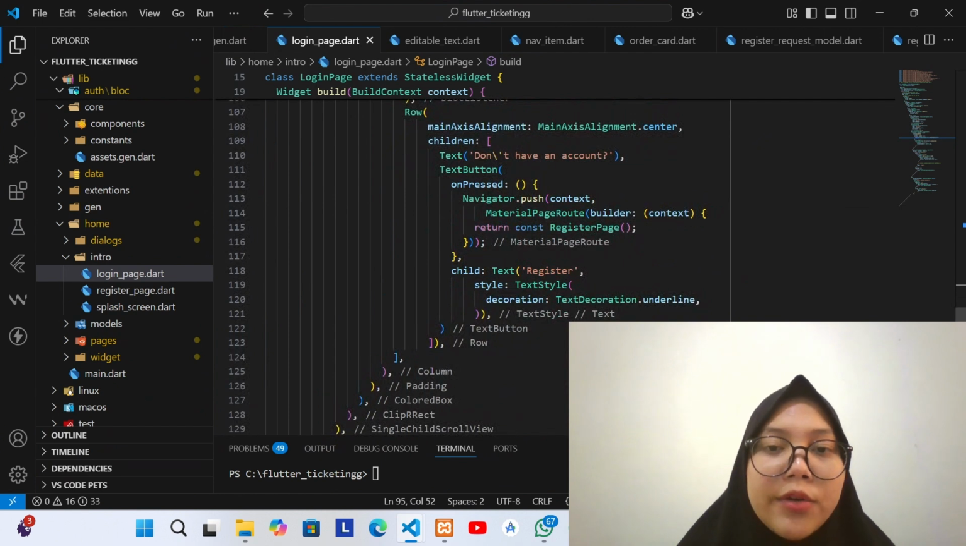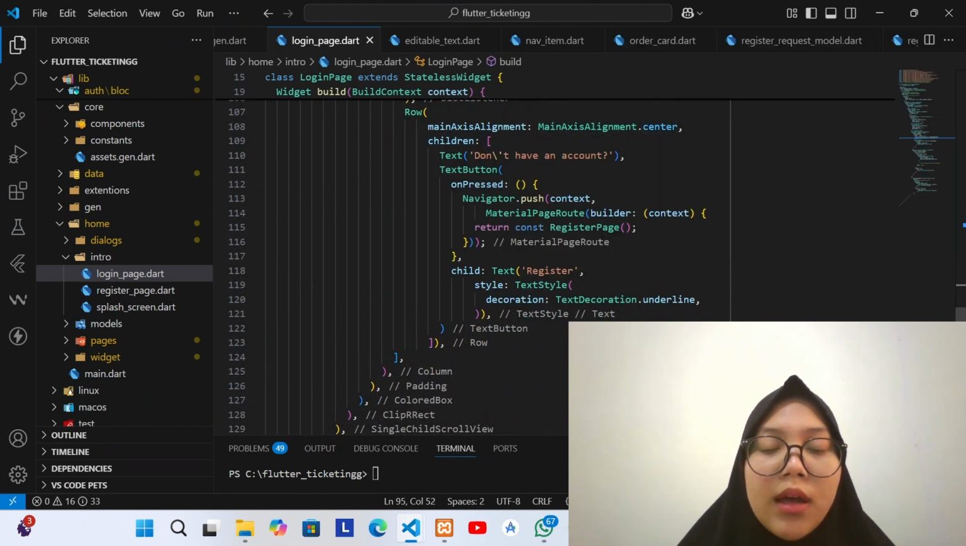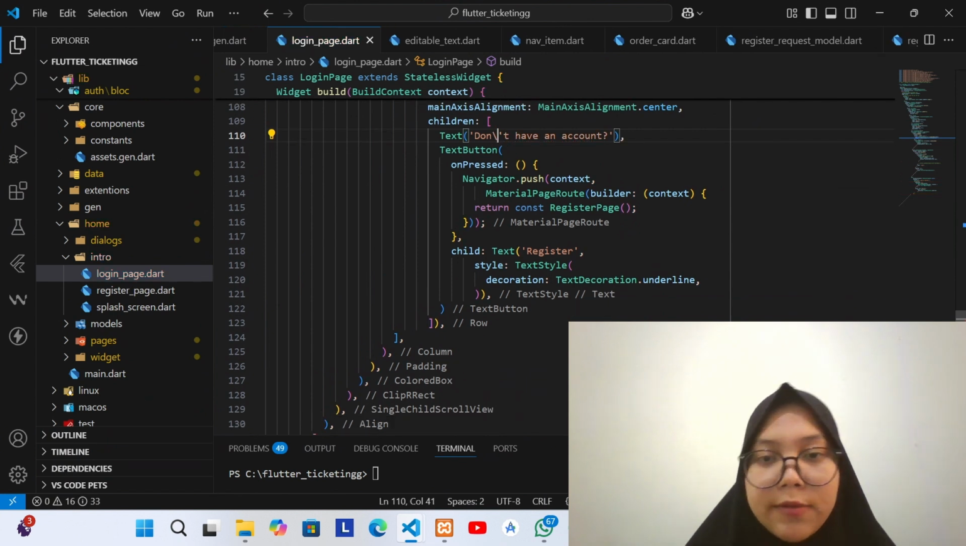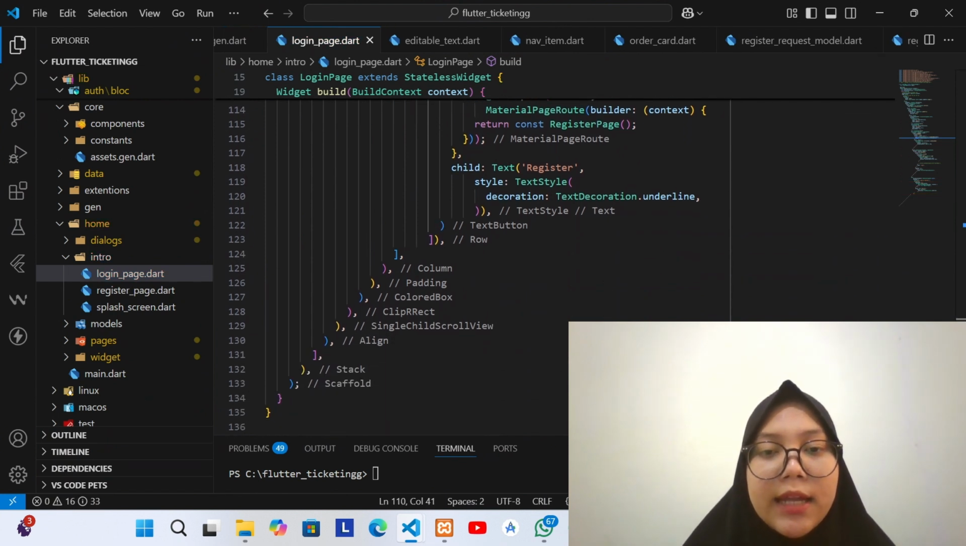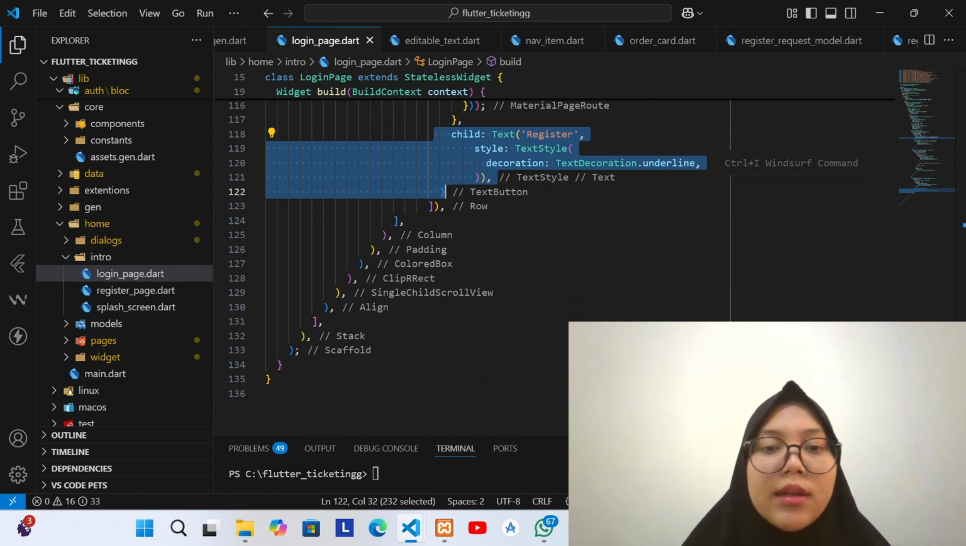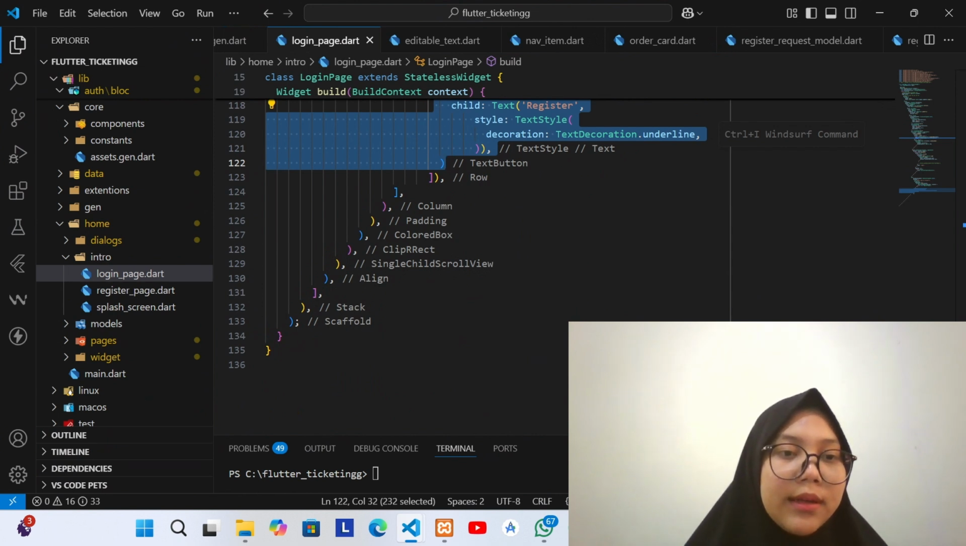And then the row. This is if we don't have any account, there will be a notification like this. And this is for the ranges. If you want to make this, then we need this. If you don't need it, then we don't need it.